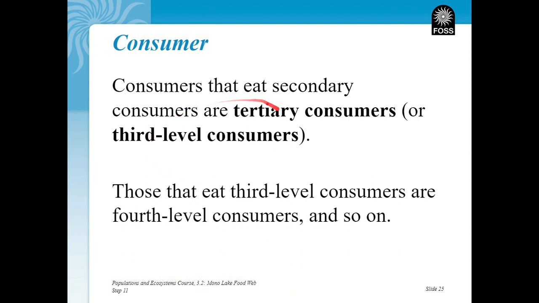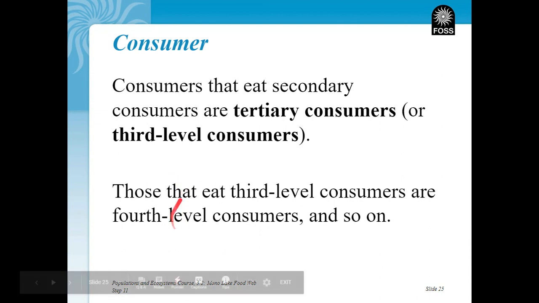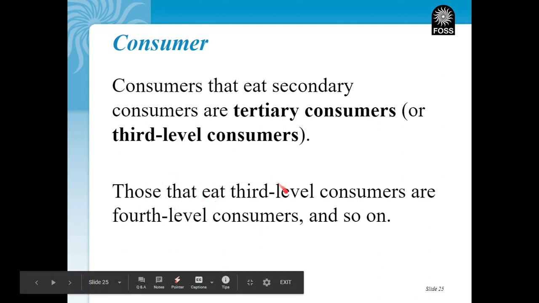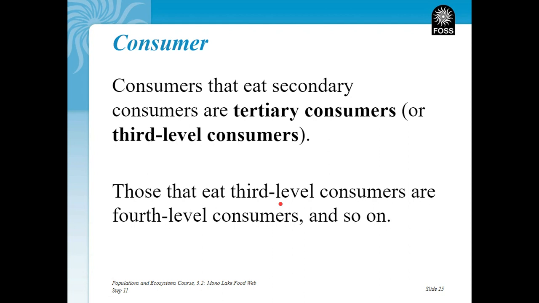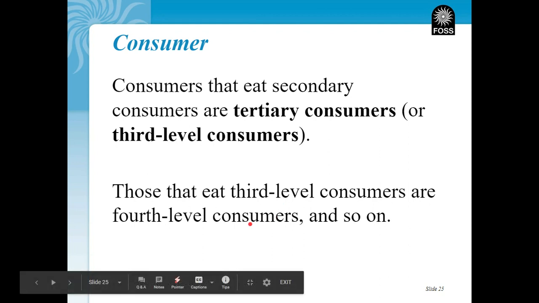Anybody that's higher up that eats secondary consumers, we'd call third level consumers, or tertiary, kind of a nerdy word that just means third. And you can keep going. You could have fourth level consumers and so on. Eventually, though, as we're going to see in a few weeks, you can only go so far in a food web before you can't have any more consumers. And we'll figure out why.